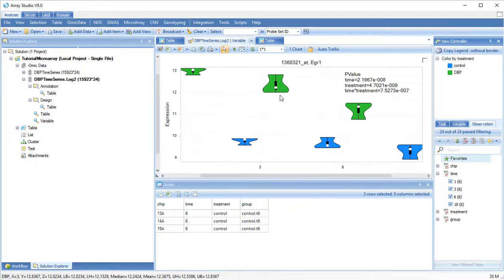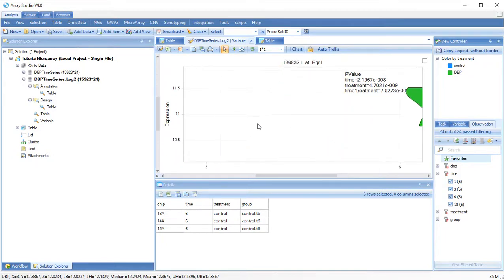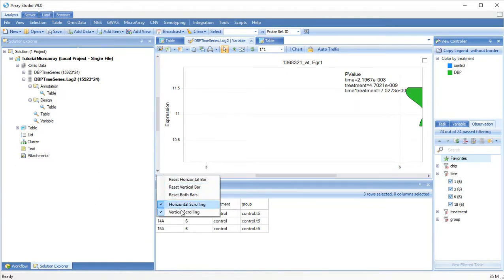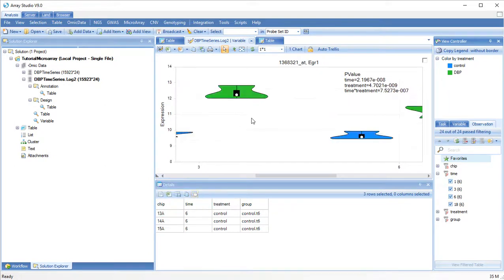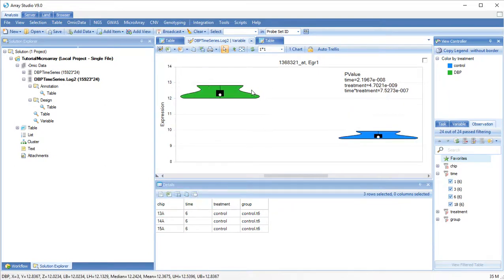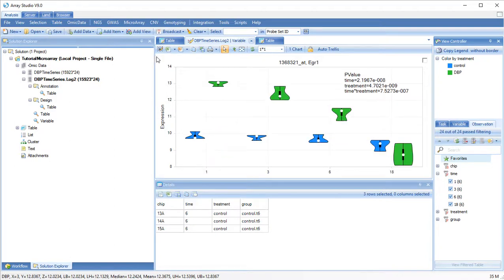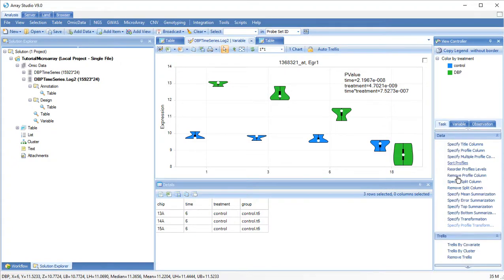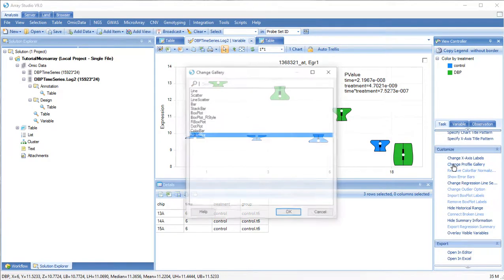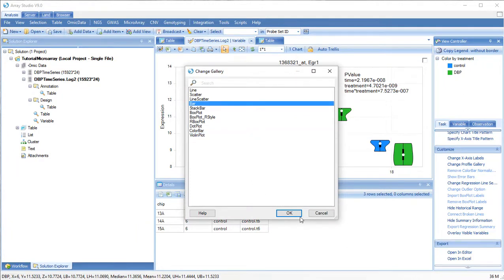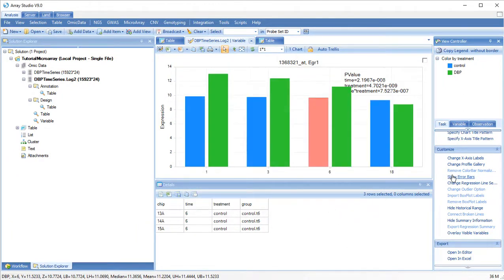You can zoom with the mouse wheel, but if you only want to zoom in one direction, for example, horizontally, you can click at the arrow at the bottom left and disable vertical scrolling. You can reset zoom by clicking Reset. You can also change the variable view to a bar plot. We can add error bars.